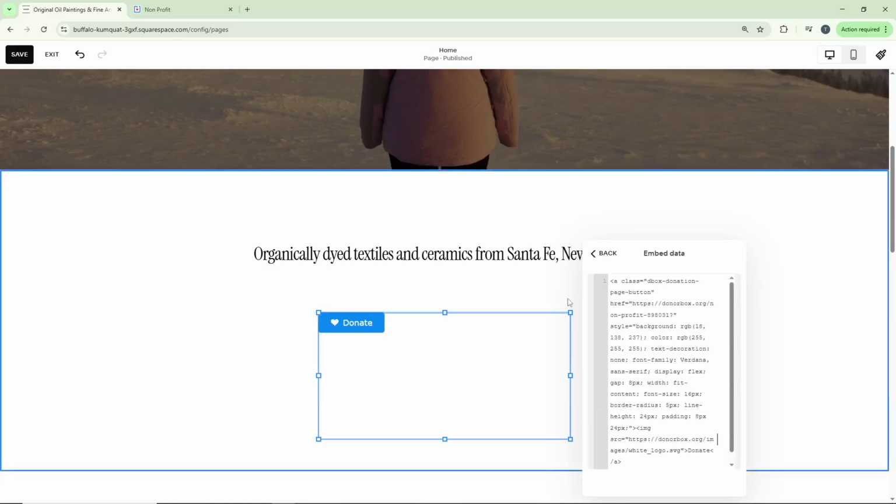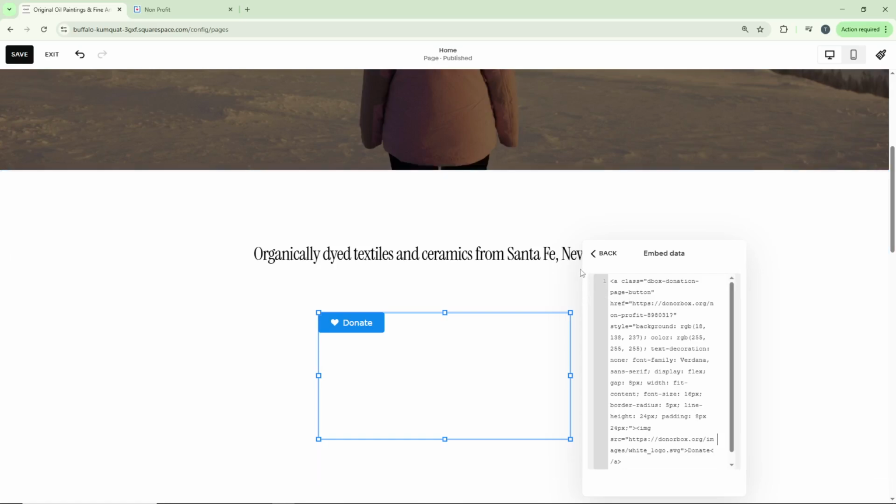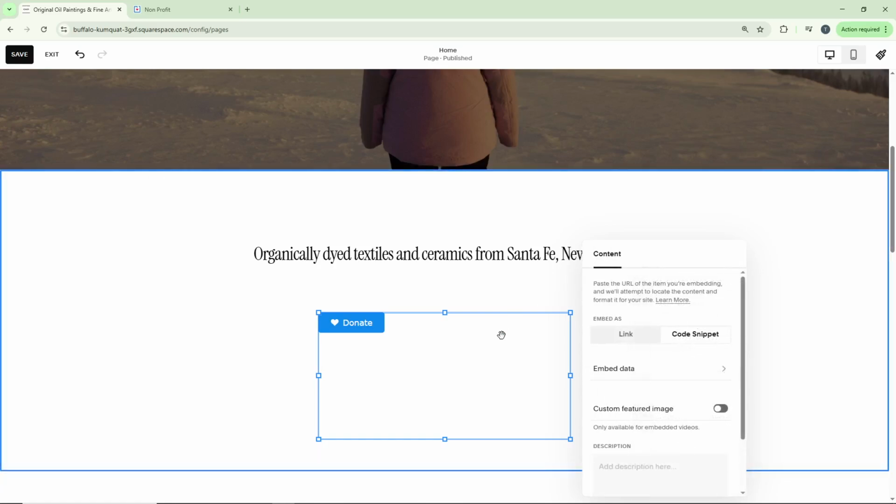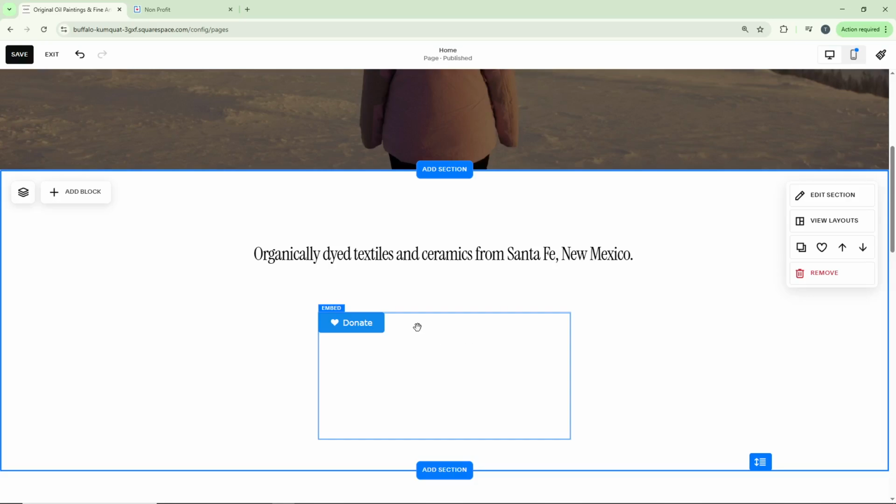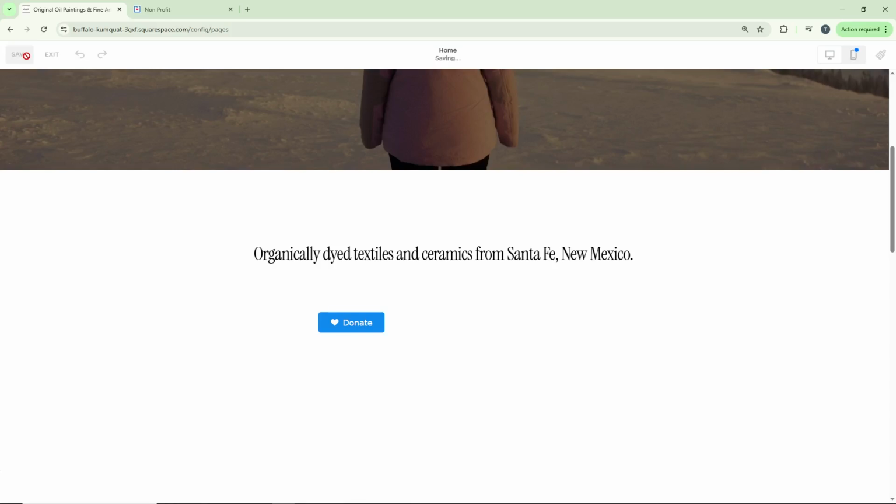Before finalizing, click Preview in Safe Mode. This allows you to see how the Donate button will look and function on your live site without actually publishing it yet. Take a moment to make sure everything appears correctly and the button is properly positioned. Once you're satisfied with how it looks, click Save to lock in your changes. Finally, click Exit to leave the page editor.